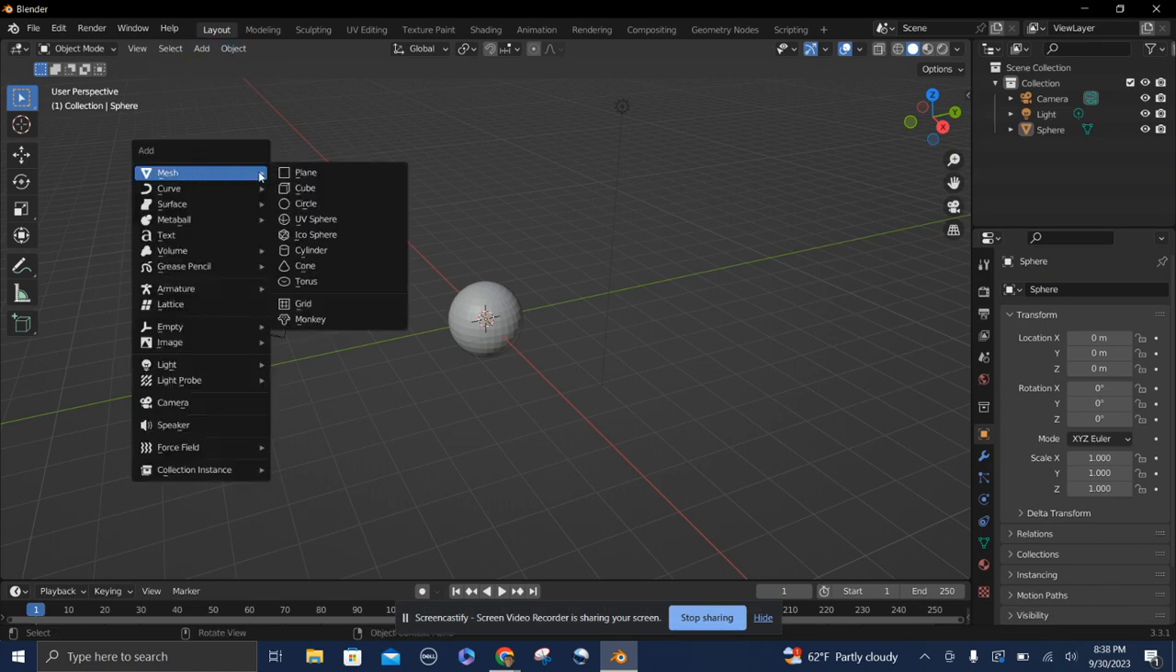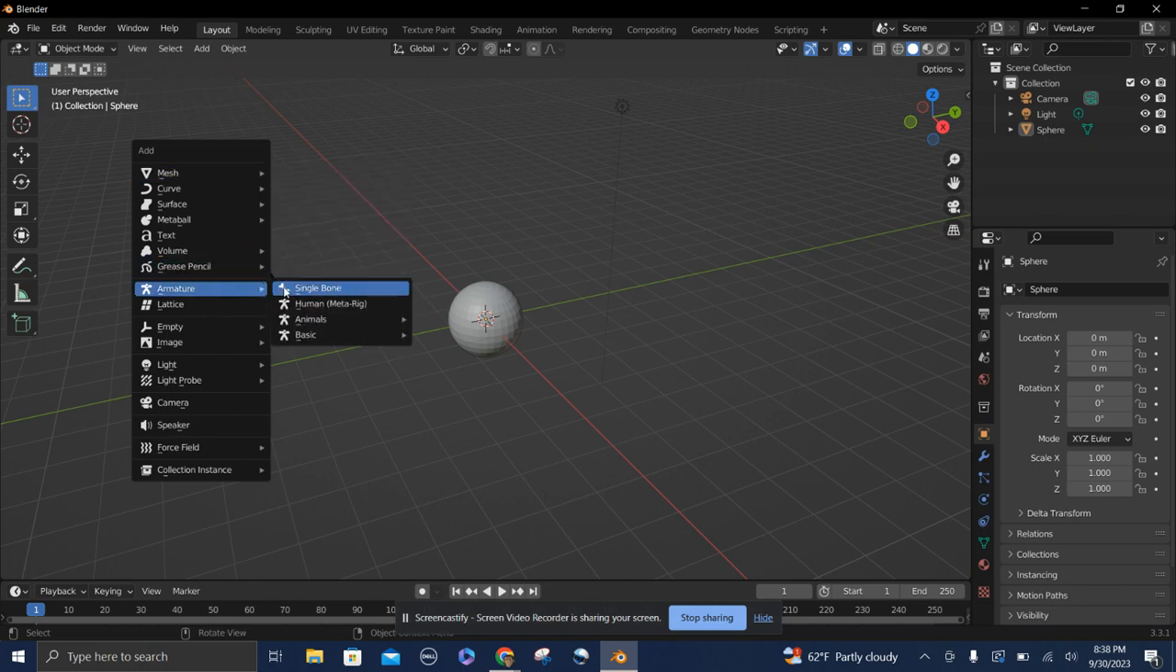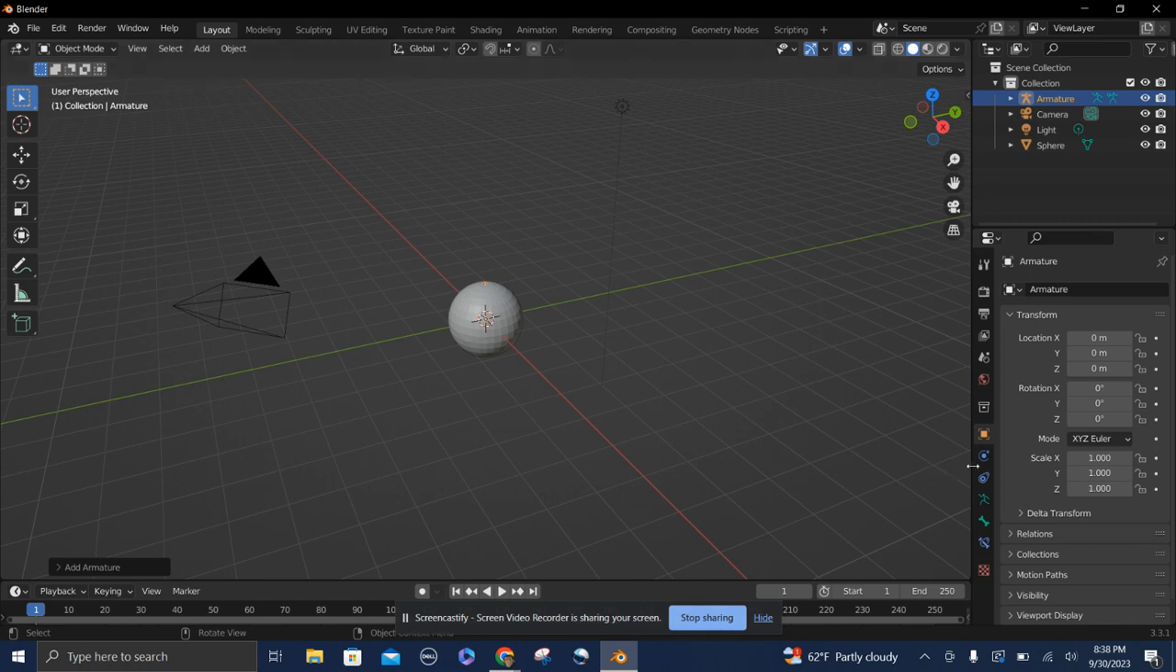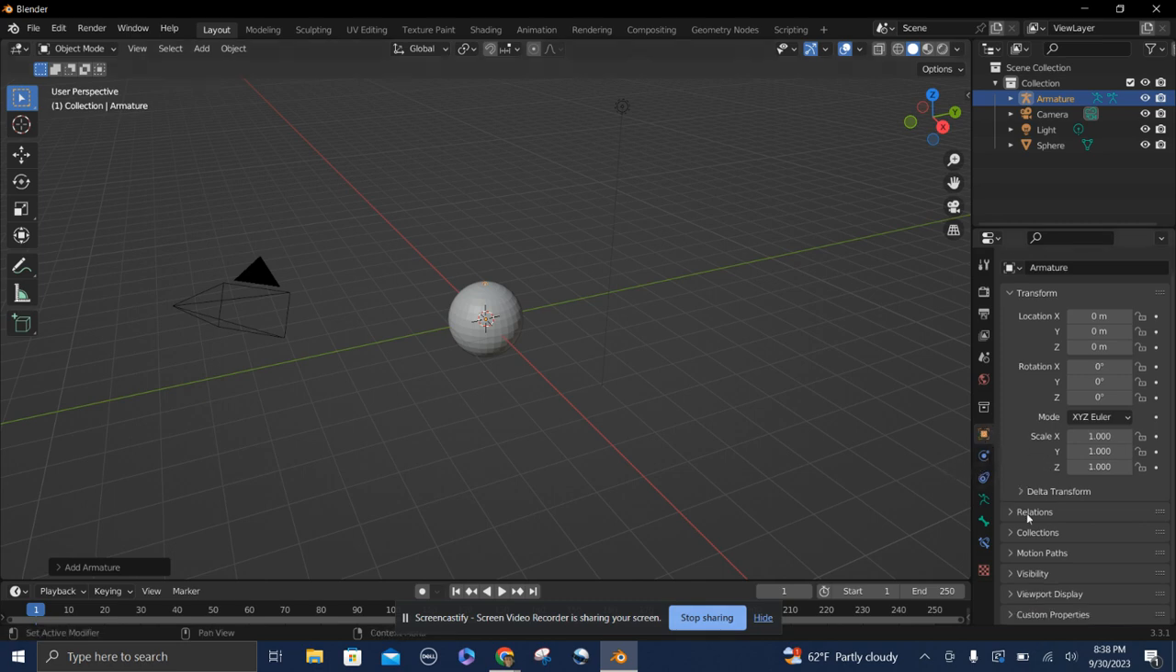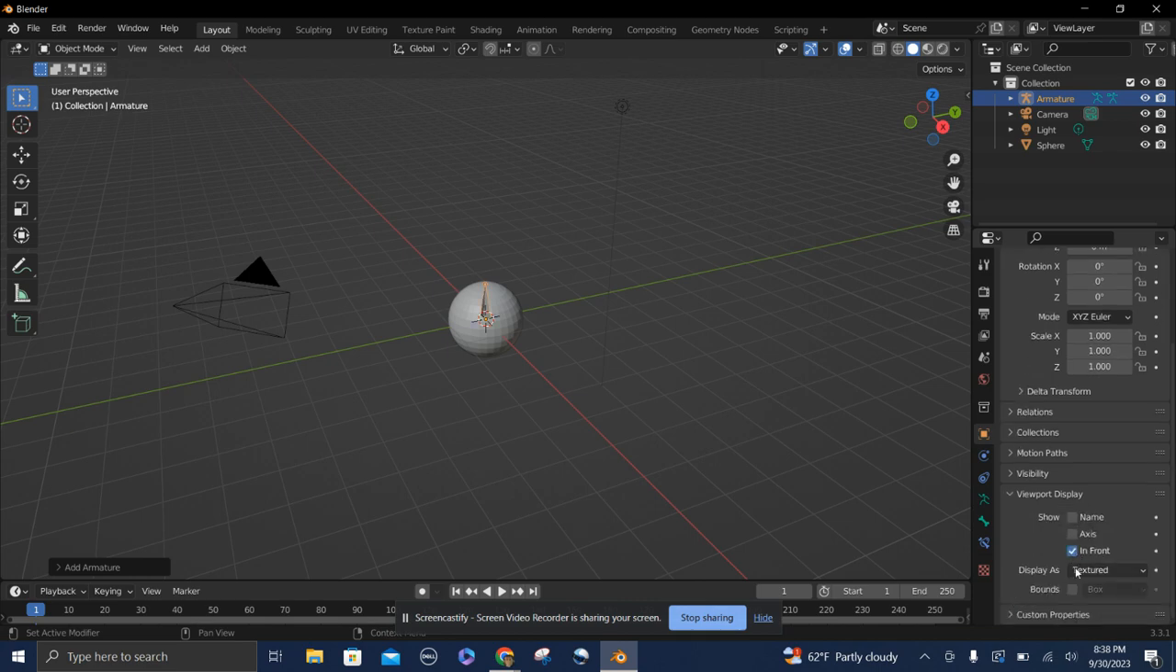And this is the same thing, like I can add a mesh here, but I'm going to go armature, single bone. I'm going to go down to this orange viewport to get to viewport display, to turn it on to front and turn it on to wire.